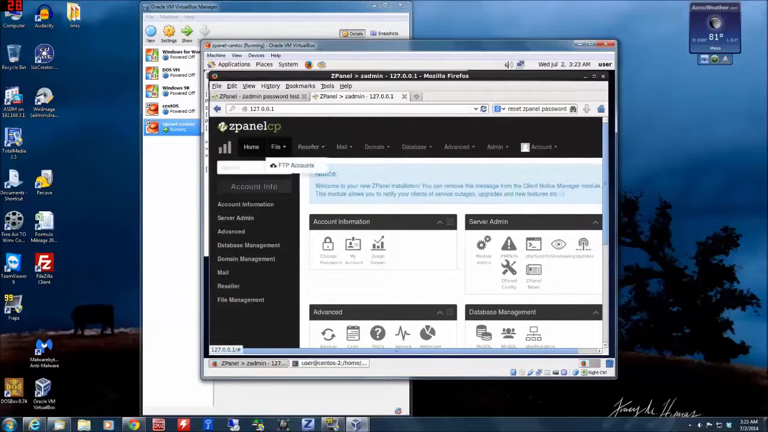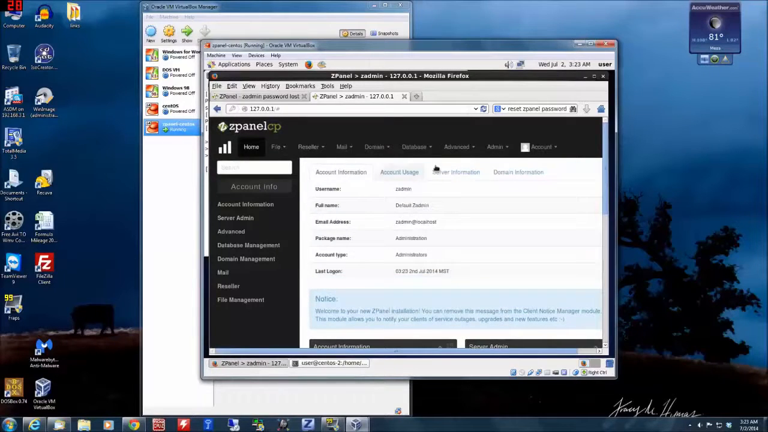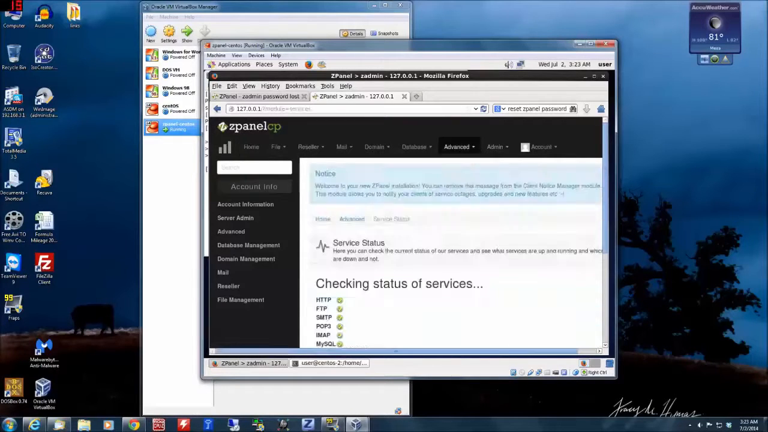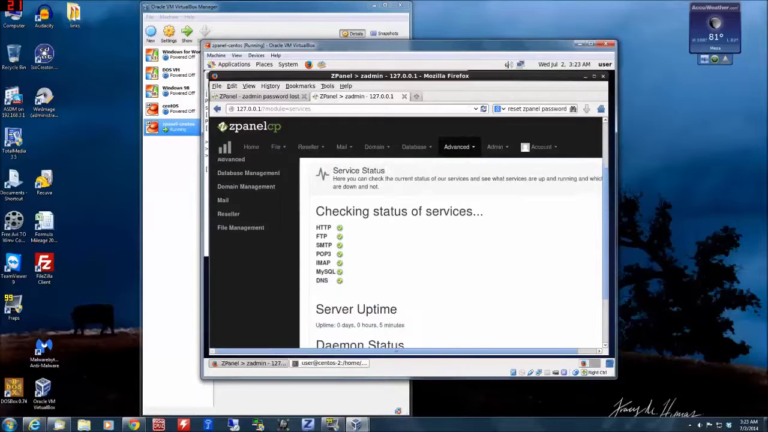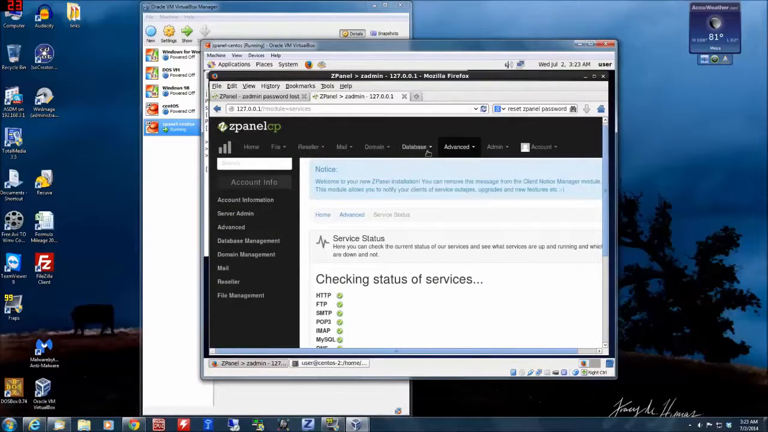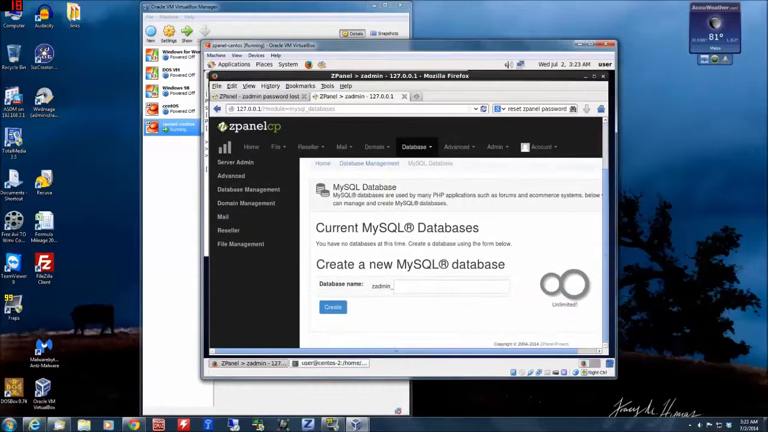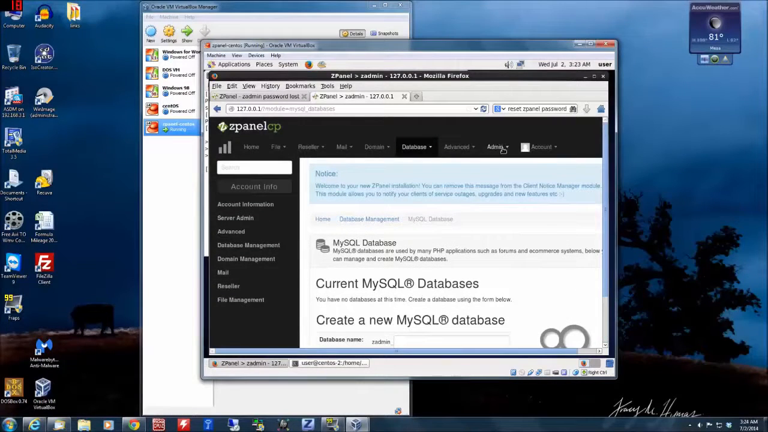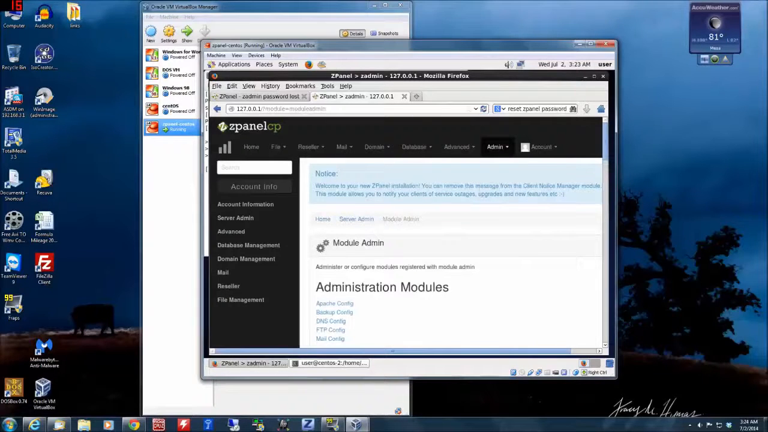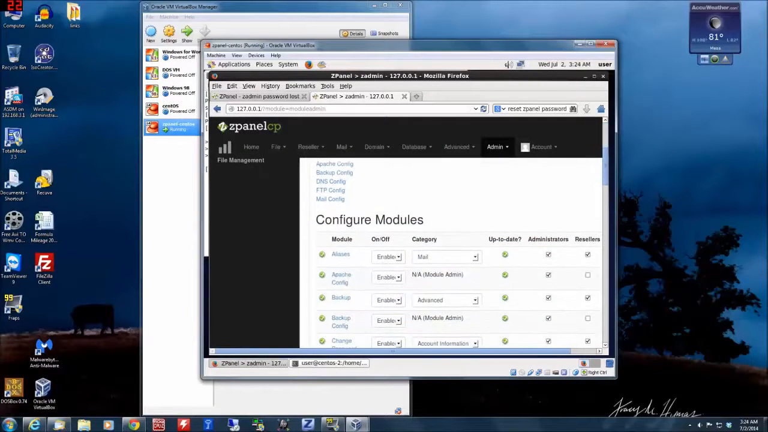And you can see we have our page here. So look at the service status. So you got FTP, SMTP, POP3, all this stuff is running. The database. We haven't created a database yet, but we can. We probably will need to. But see, you have all the administration, all the modules here.